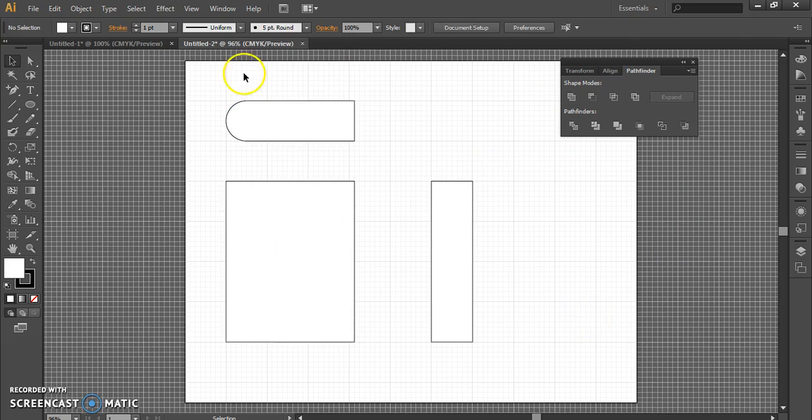All right, that is it for the basic portion of starting your cardboard box cutout.